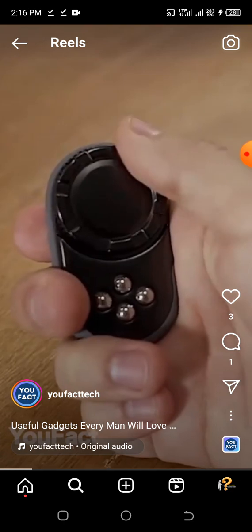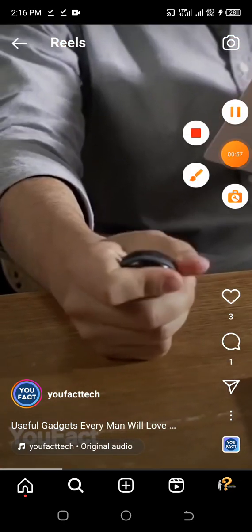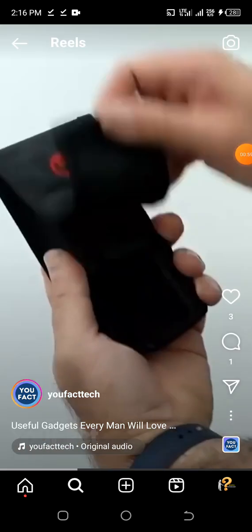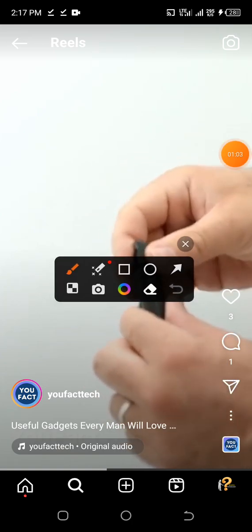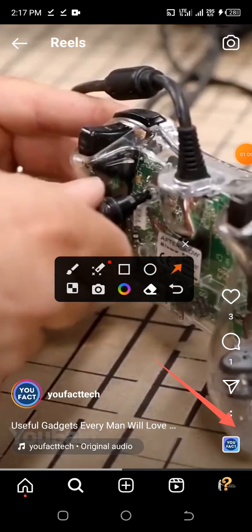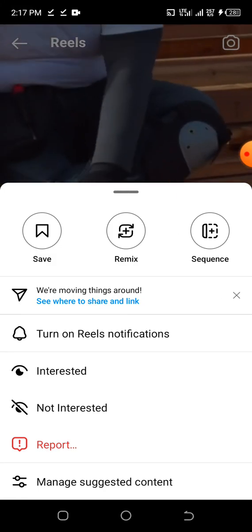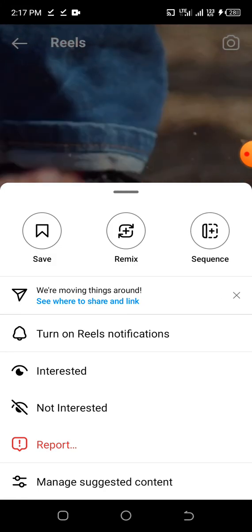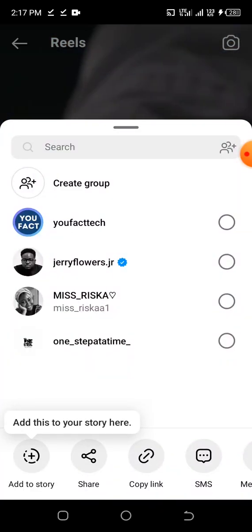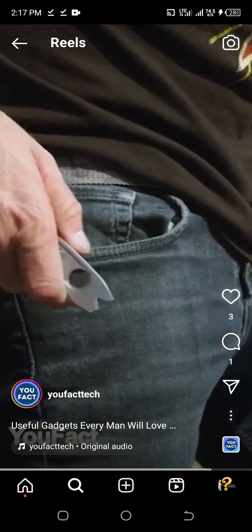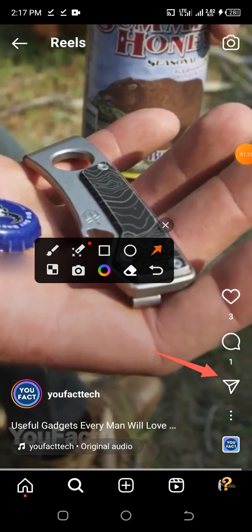So what do you do now? You click on this three button down here. See this three button here? Click on that. No, sorry, this button here. Let's see. Share. So you can see this is what I click on. You click on this button, this one that looks like kites.